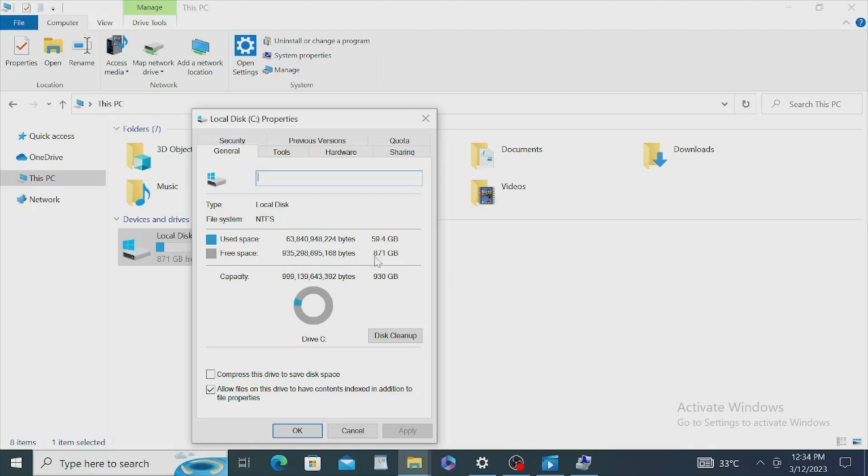We are going to create a partition from this 871 gig. You can create a 700 gig partition, 500 gig partition, 800 gig partition, but it is very important to leave space for the local drive so that it can contain the files and documents you are going to have in the future. So we are going to create a 500 gig partition from this 871 gig.